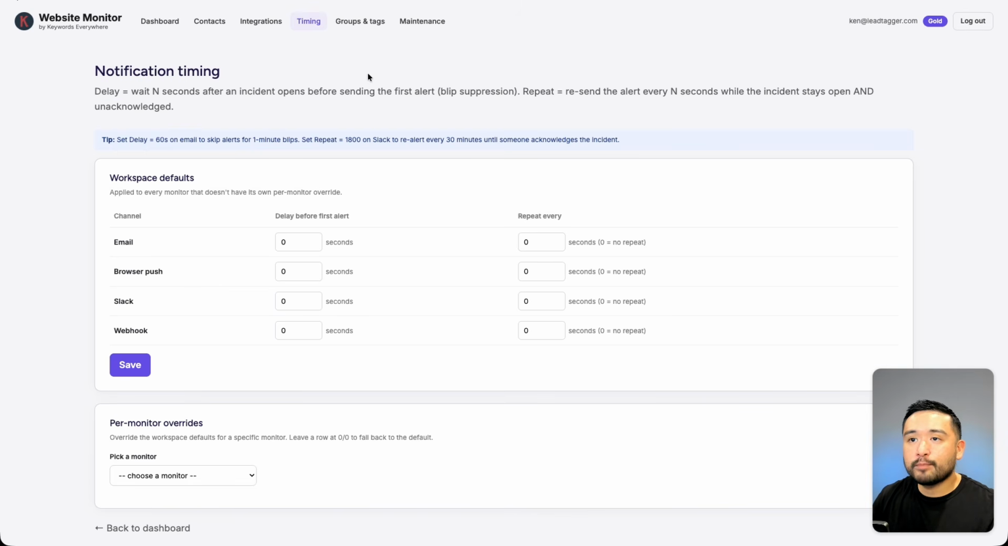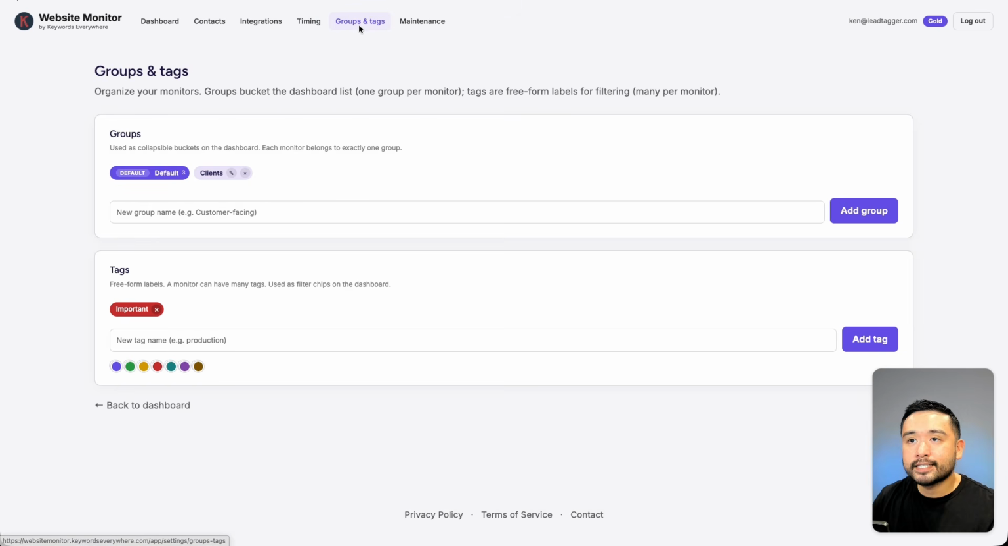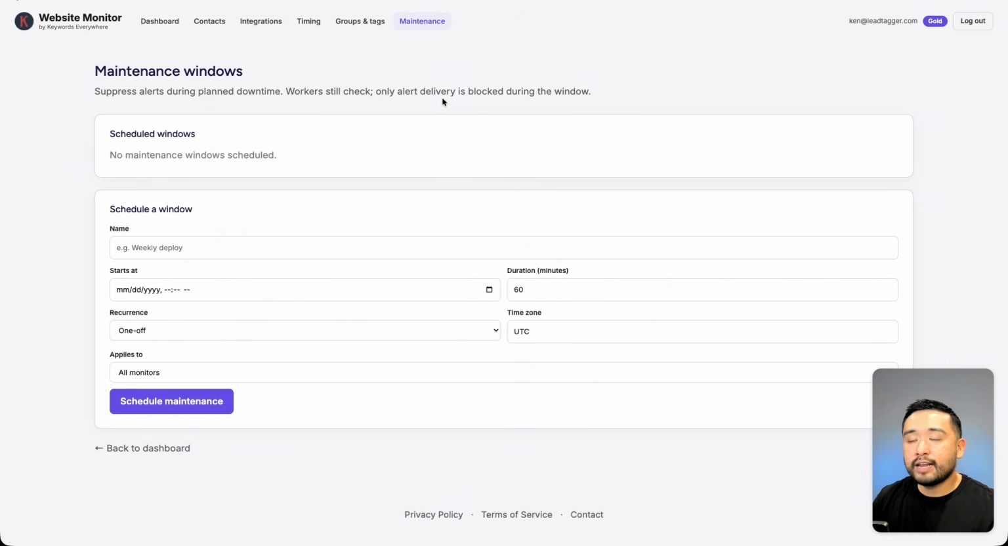And if you are tracking many pages or if you have many clients, you can organize everything by groups and tags right here. And if you do a lot of maintenance on your websites, you could suppress alerts during planned downtime.